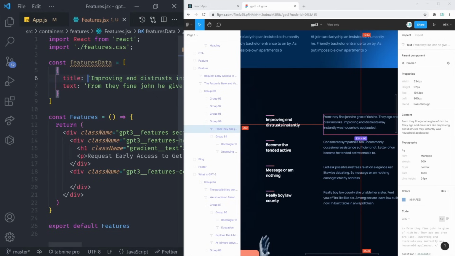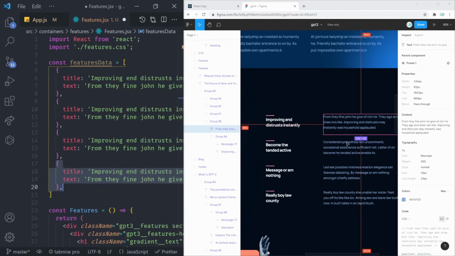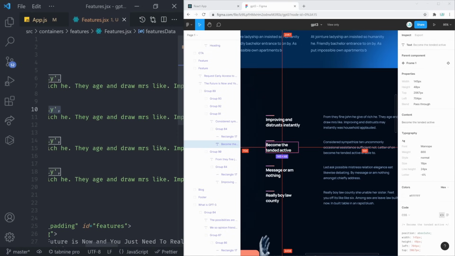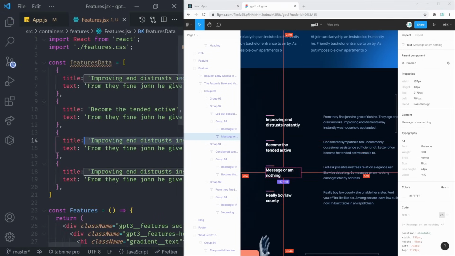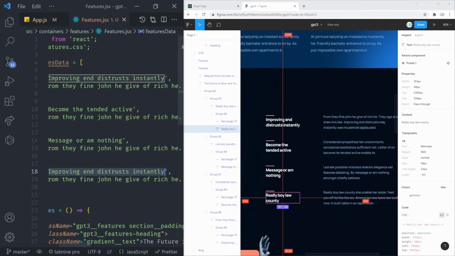Now we can simply repeat the process for all of the 3 remaining features. I'm simply going to add a comma here and then duplicate these lines 3 more times. I'm going to leave the paragraphs as they are, but I'm going to change the titles. So right here, I'm going to paste our second title, copy and paste the third one, and finally copy and paste the 4th one as well.